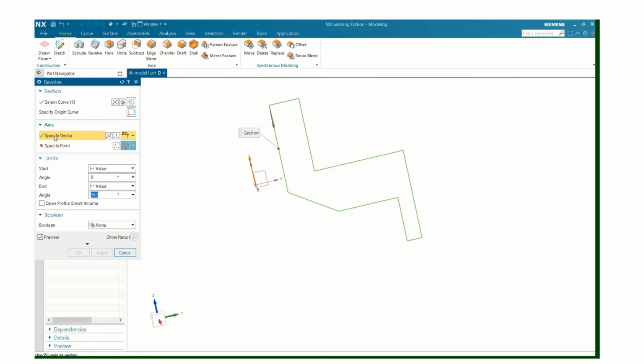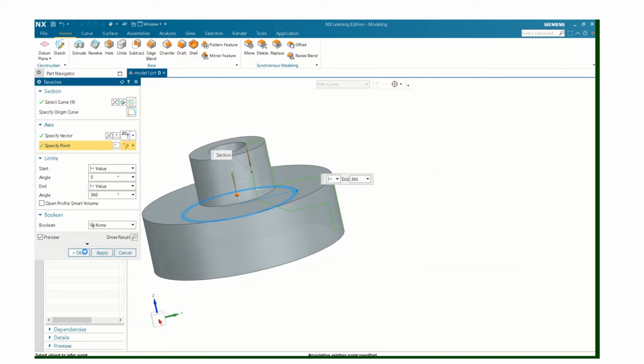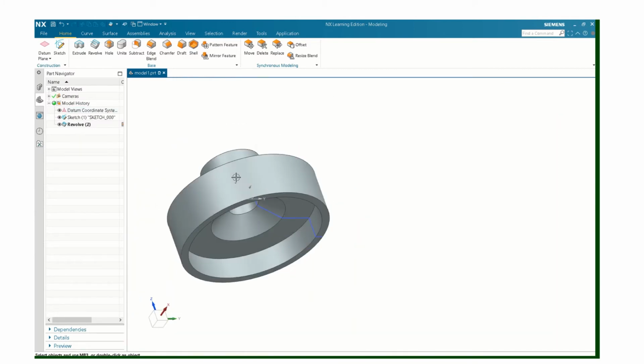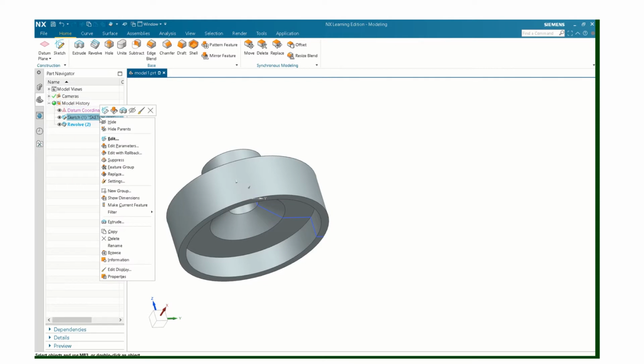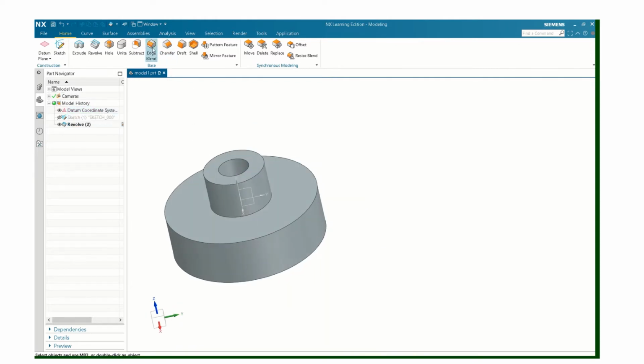See the green check mark? That's the next thing. So the vector is going to be this axis right here because, again, I want to revolve it so it has a hole around it. And lastly, you have to pick a point on that axis. So I can just pick that origin or whatever, and you'll see it created the revolve around there. I can turn my sketch off if I want to hide that. And now I can come in and add fillets.